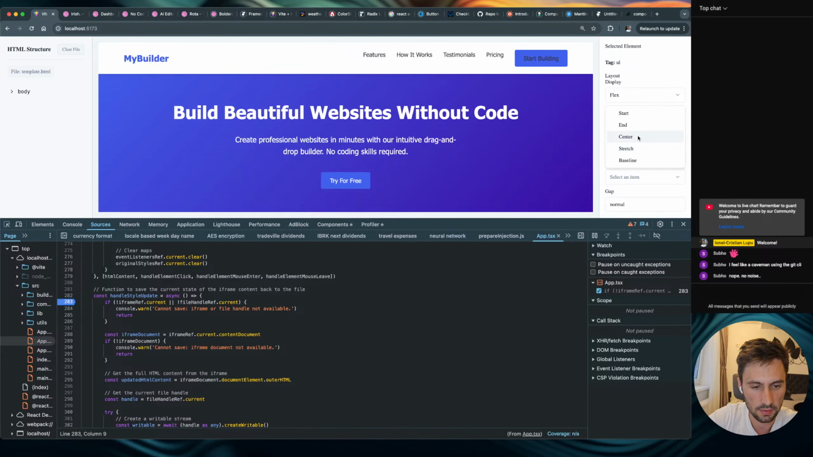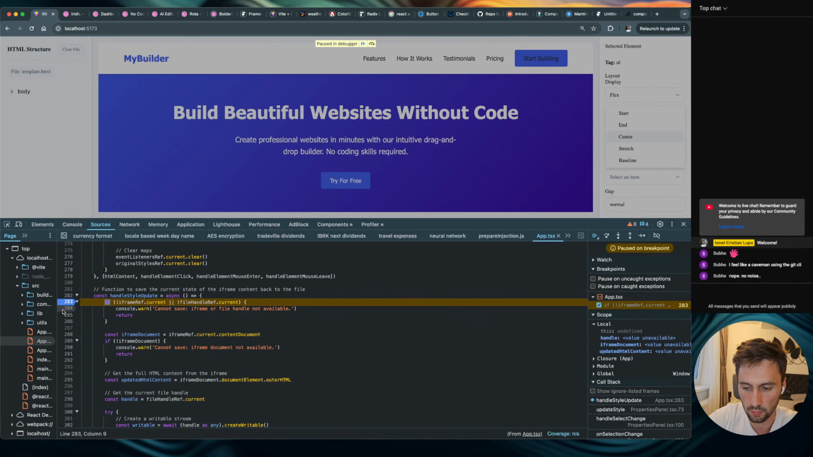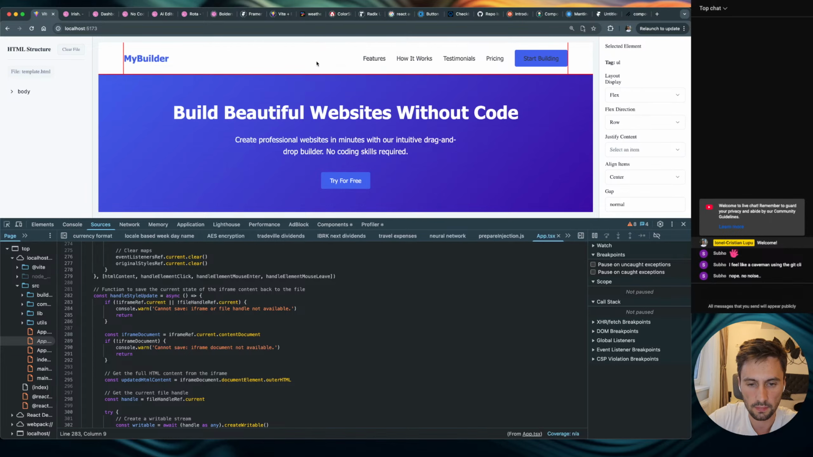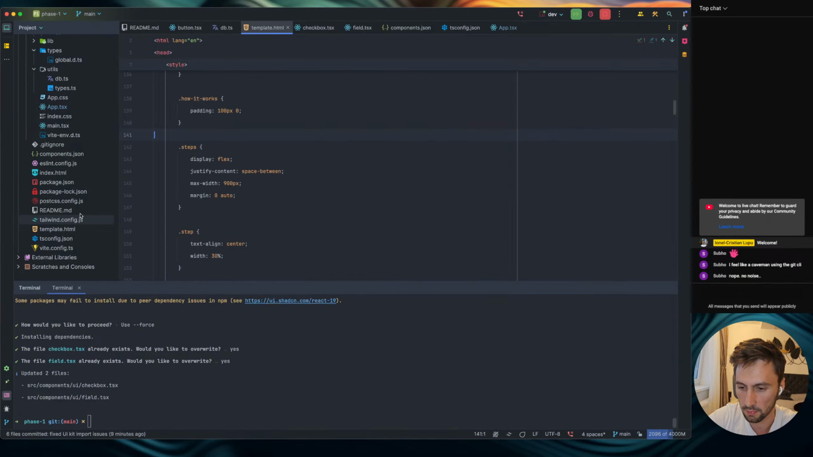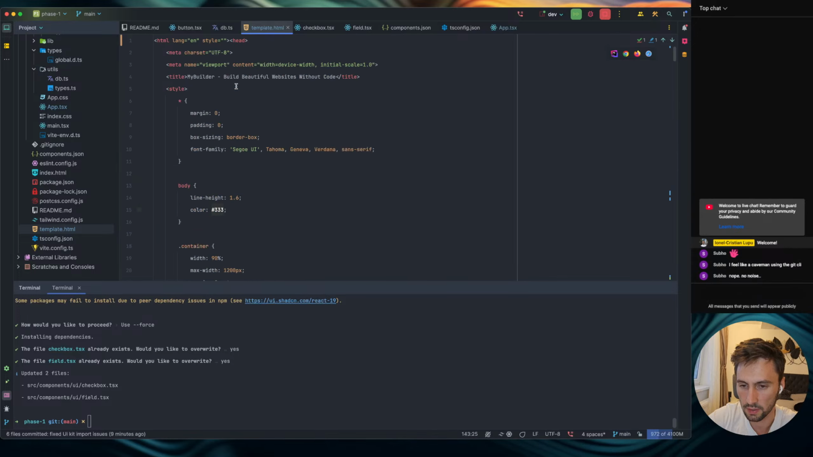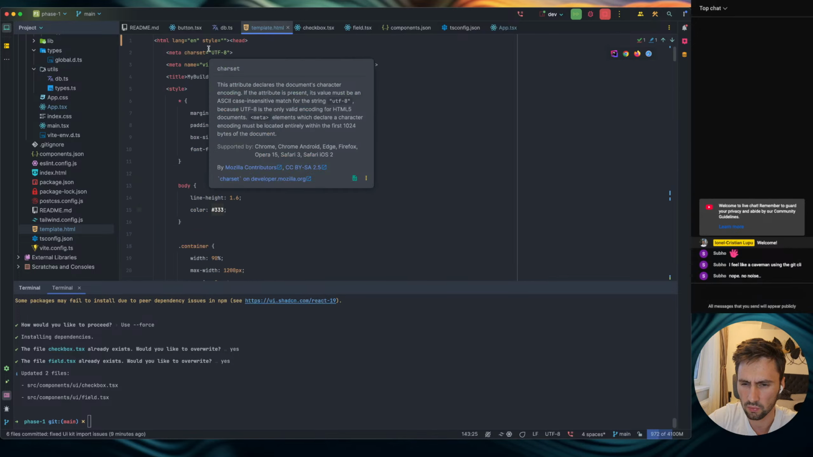Justify line items center. We have the breakpoint. Let me remove it because it should work now. Do you allow save changes to template HTML? Yes, please. Now if I refresh, boom, it's fixed. Let me also check the template HTML file. This is also updated, and it updated what?